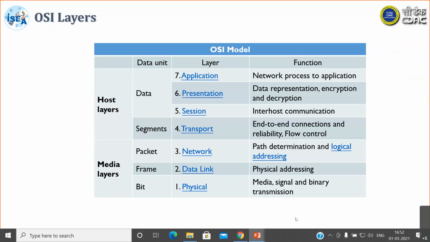In the network layer, we have all the network layer equipment like the router, which works on the IP address. So the network layer is one of the vital layers in the OSI model. Then at layer 4, the transport layer, the data unit is the segment and the function of the transport layer is the end-to-end connection, reliability, and flow control.